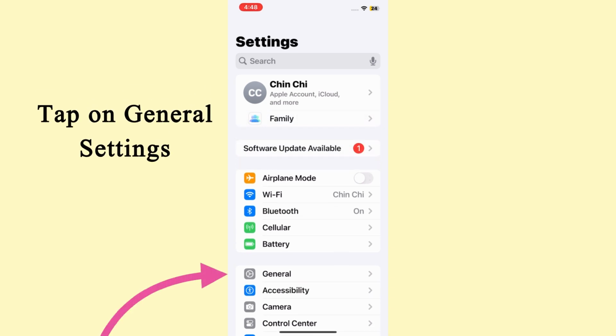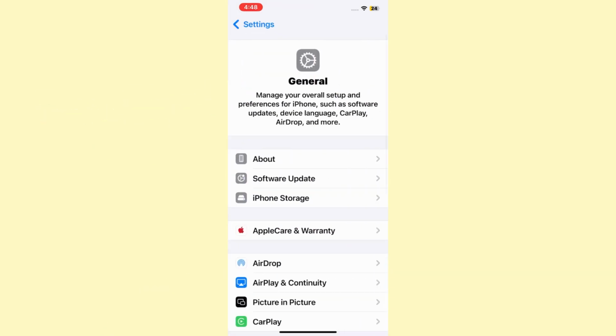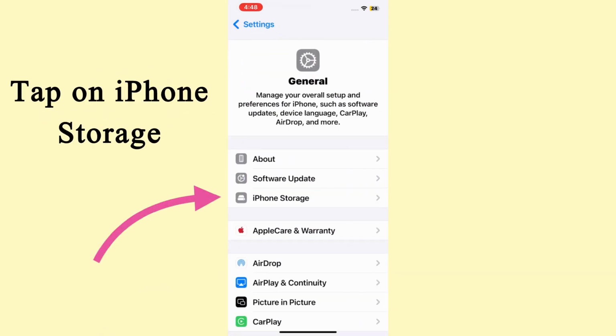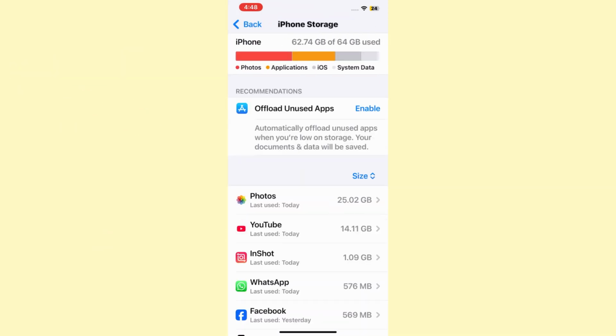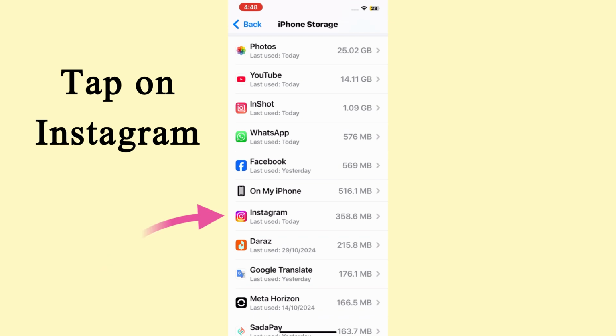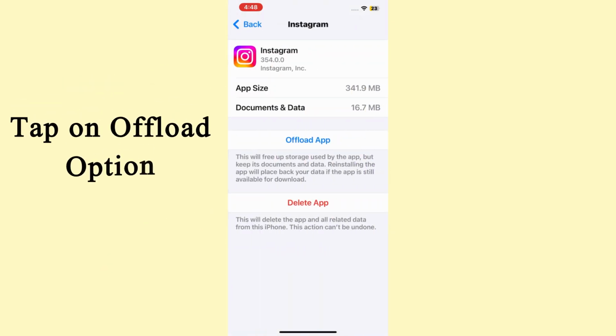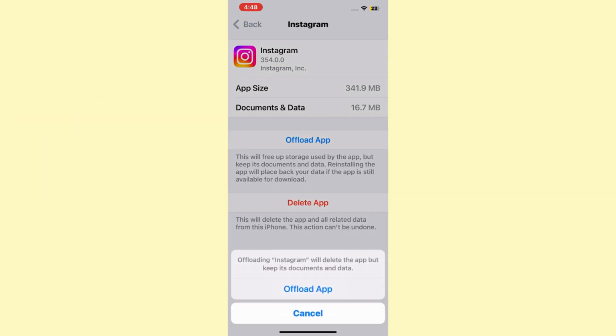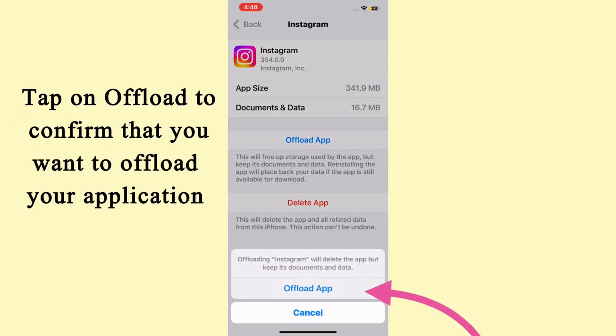Then tap on General Settings. Now tap on iPhone Storage. Then scroll down and tap on Instagram. In the Instagram menu, tap on Offload option. And tap on Offload to confirm that you want to offload your application.